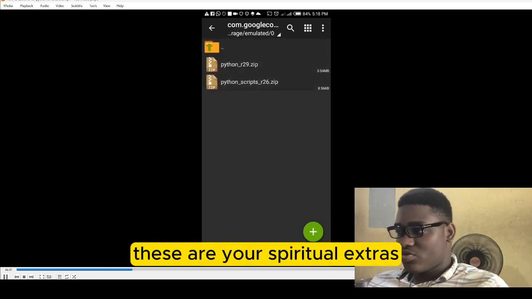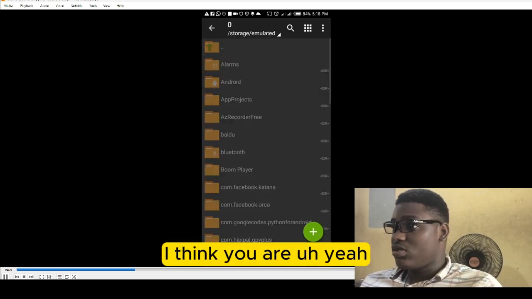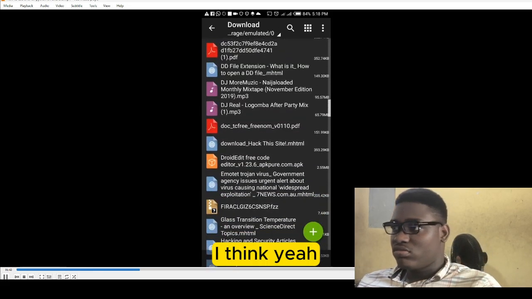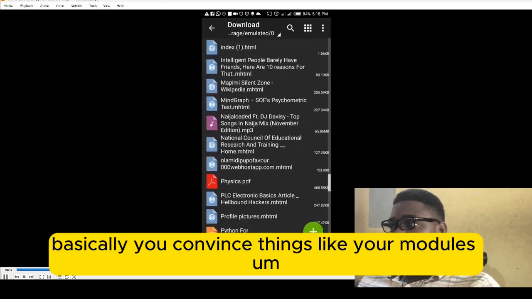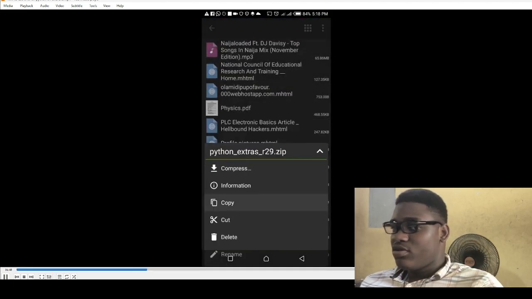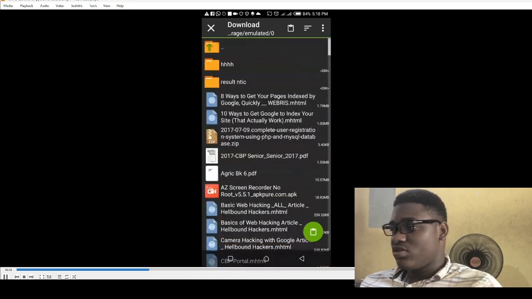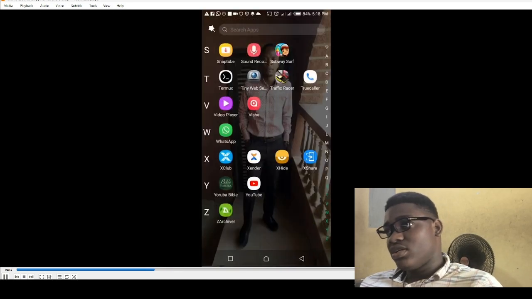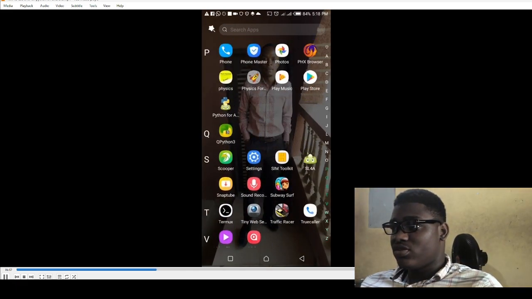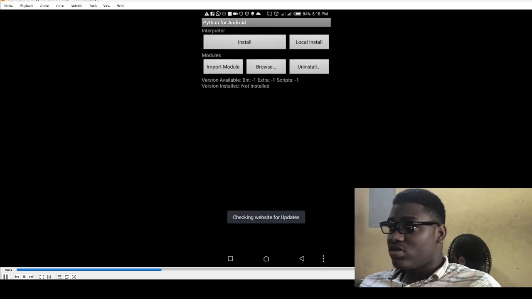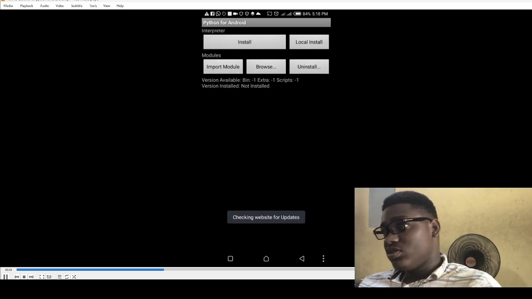Those are your scripts and your extras. I think it contains things like your modules, example codes, etc. So you're pasting it in the folder we created earlier, from the Google Code Python for Android. And bear in mind that you should have installed the Python for Android application, not the SL4A application.